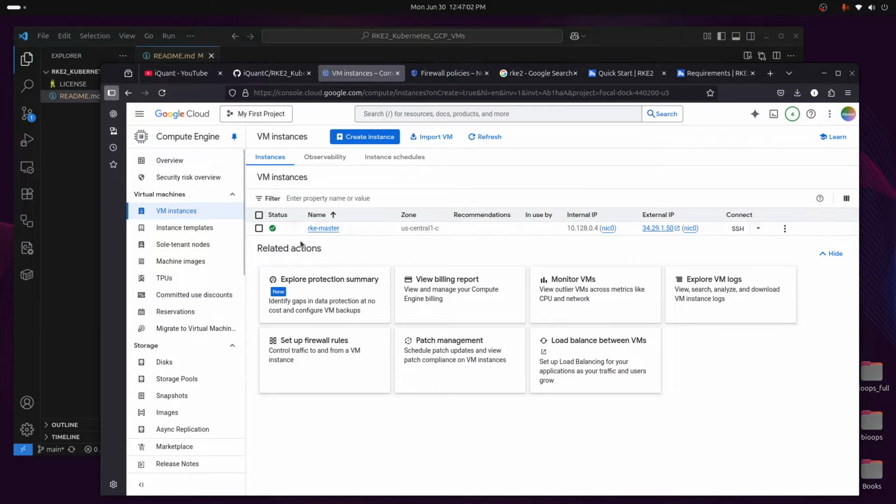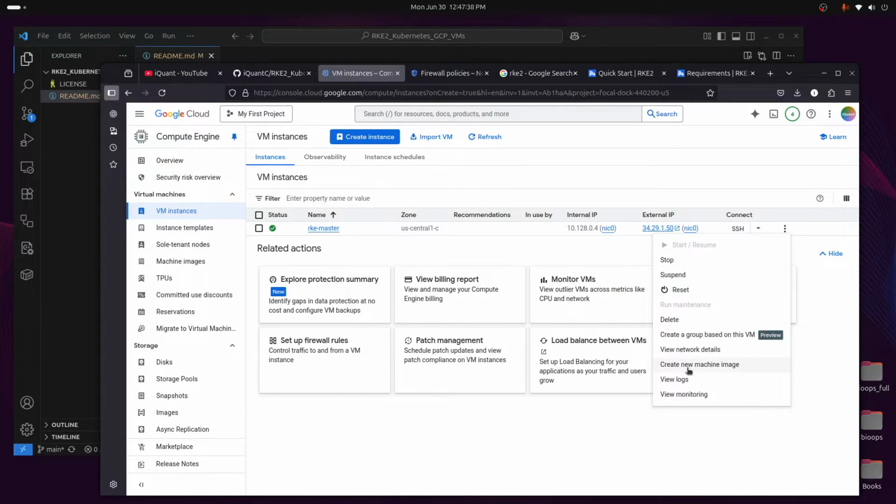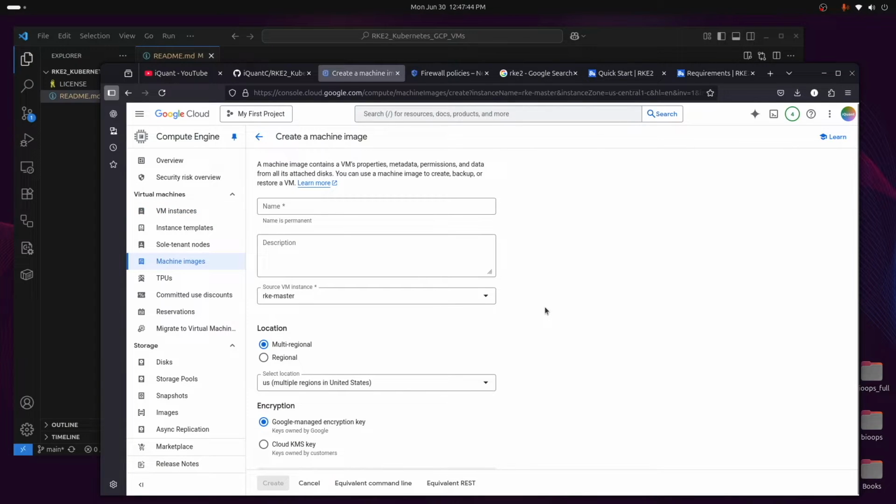It's ready. Now I want to add one more VM. So I'm going to go to the 3 dots on the side and go to create a machine image. So what I'm doing is using the previous machine that I created, package it as an image, and then use that to create multiple VMs, just to make things a little easier or faster.